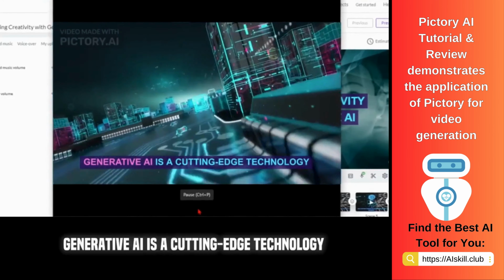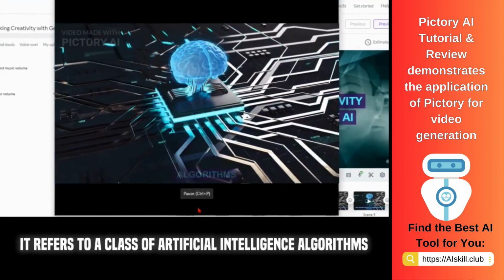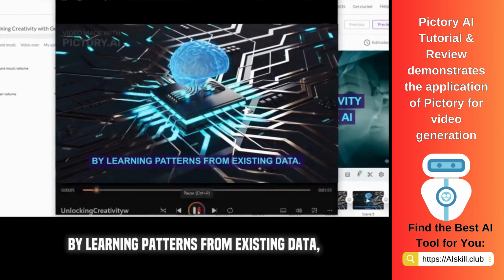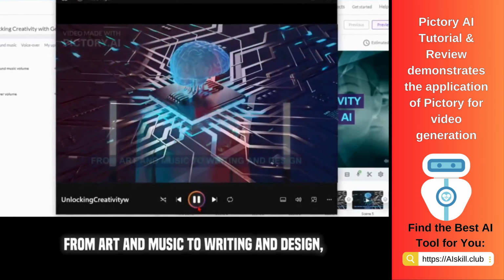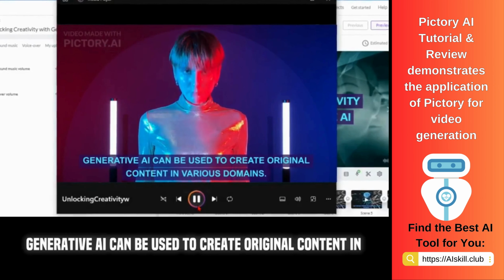Generative AI is a cutting-edge technology, reshaping industries and sparking creativity like never before. It refers to a class of artificial intelligence algorithms that generate content, often mimicking human creativity by learning patterns from existing data. From art and music to writing and design, generative AI can be used to create original content in various domains.